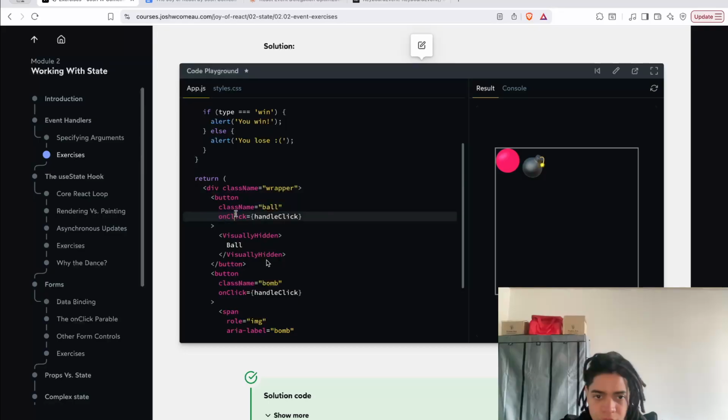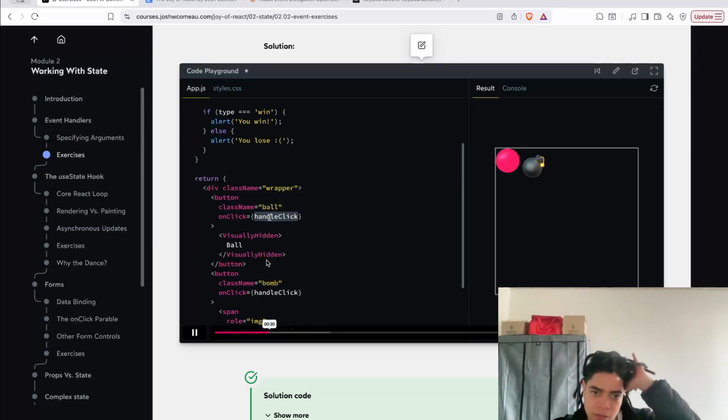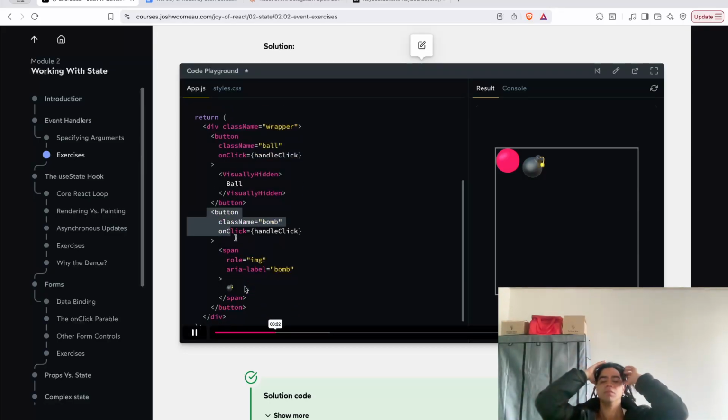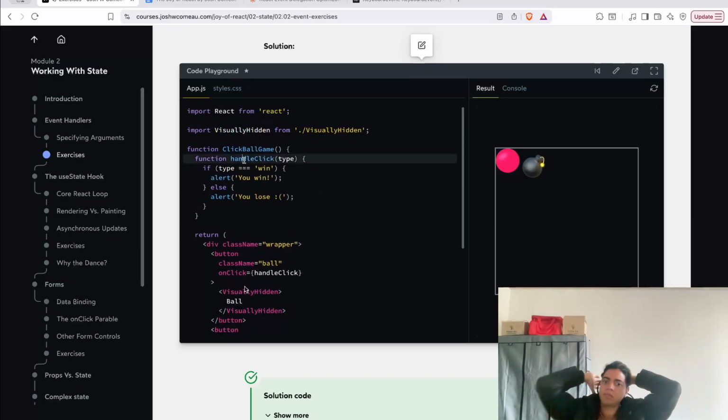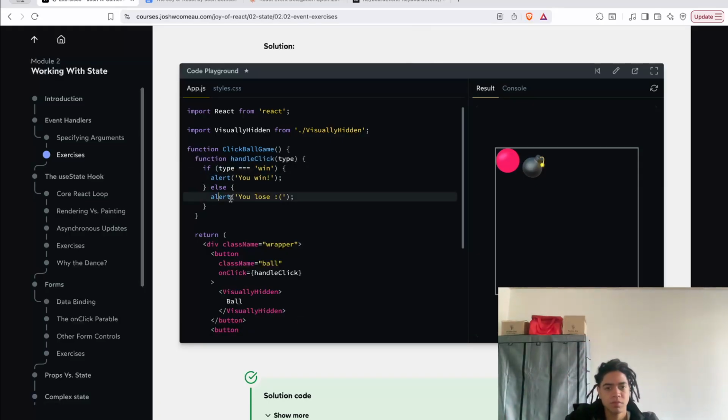I still have a button that has an onClick property set to a handleClick function. I do have a second button now that shows this bomb emoji. But the big difference now is that my handleClick function has a type parameter, and based on the value of the type, I either show the win message or the lose message.